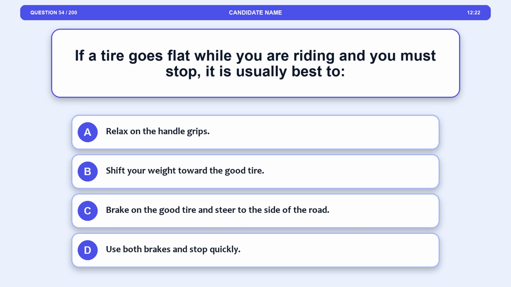Question 54. If the tire goes flat while you are riding and you must stop, it is usually best to: Option A, relax on the handle grips. Option B, shift your weight toward the good tire. Option C, brake on the good tire and steer to the side of the road. Option D, use both brakes and stop quickly.